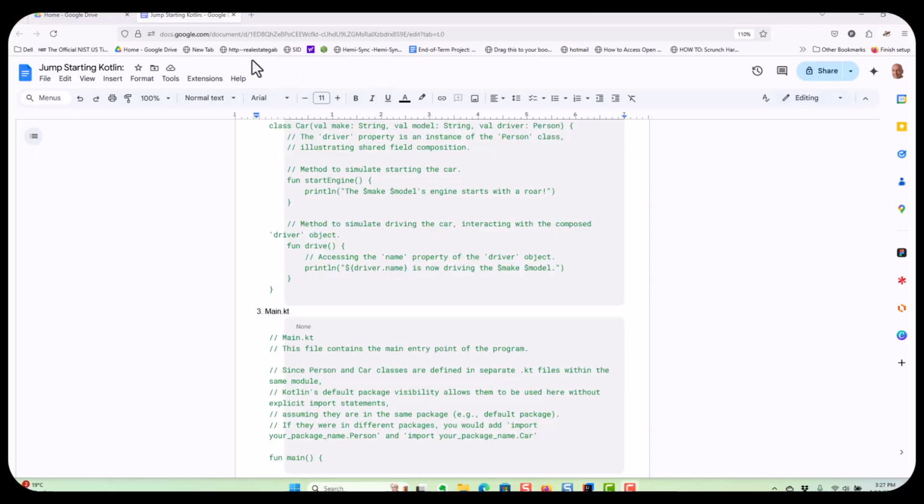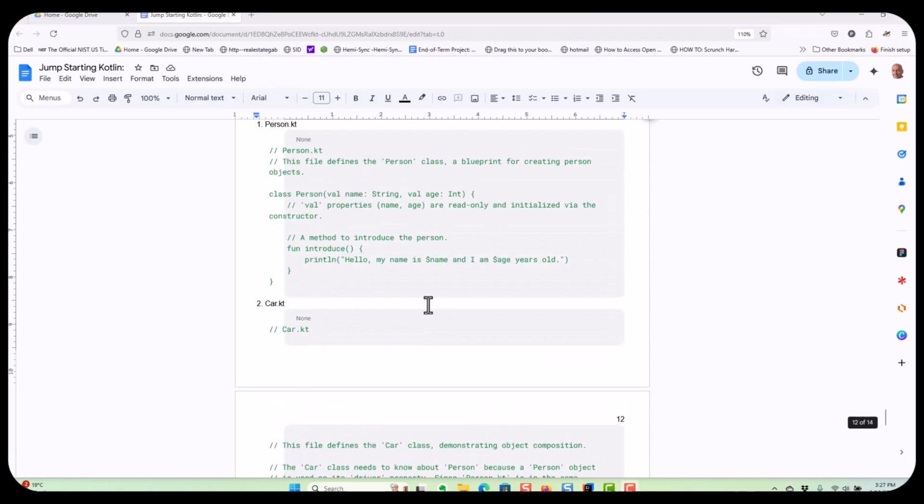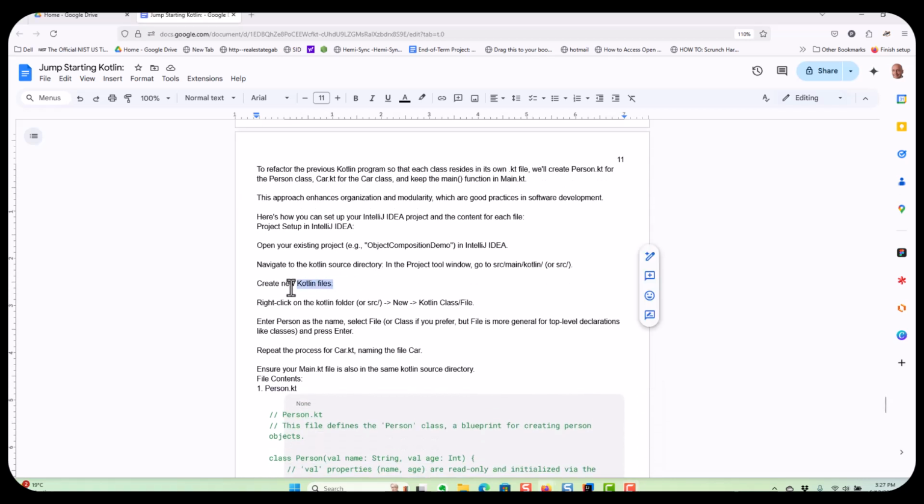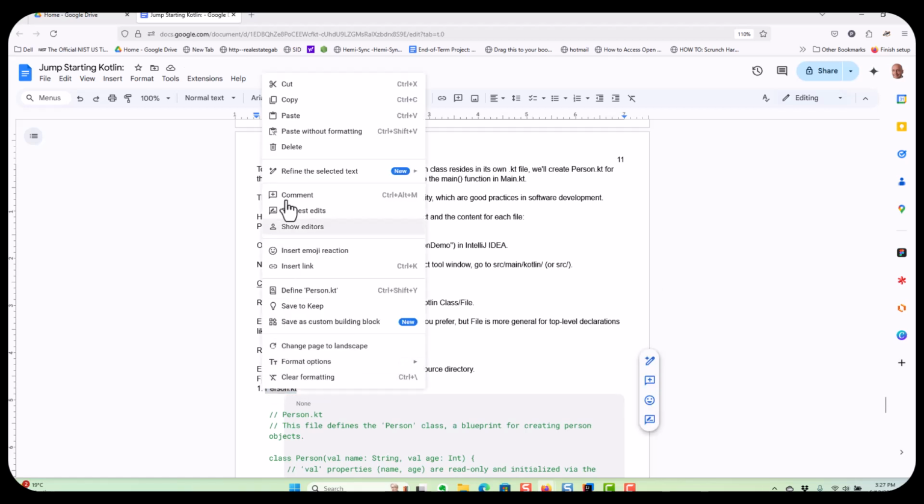I suppose we have time to squeeze one more in. So let's add this final topic, which is putting each class in its own file. This is an essential complexity management mechanism as we get into more complex programs. So first of all, we're going to create our Kotlin file. We're going to right click and say new Kotlin class, and we're going to initially make person.kt. So join me and do that.